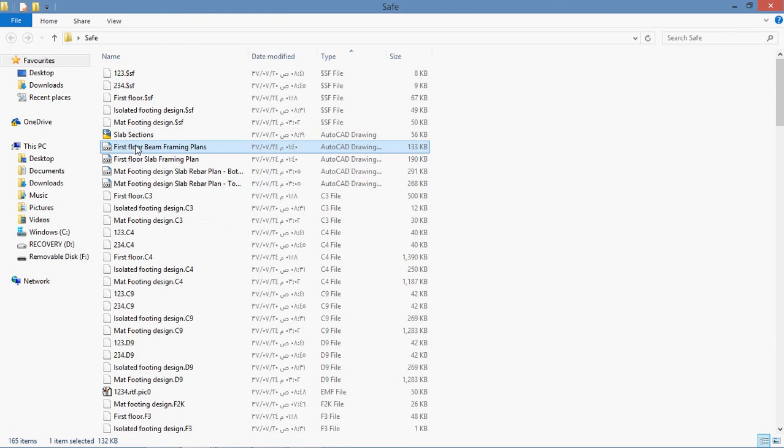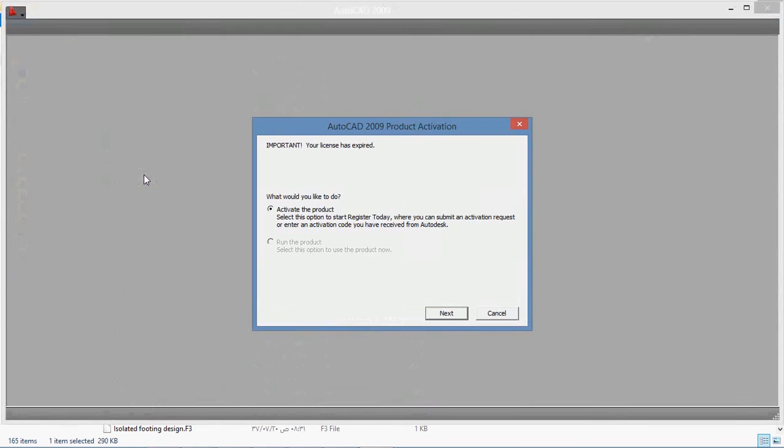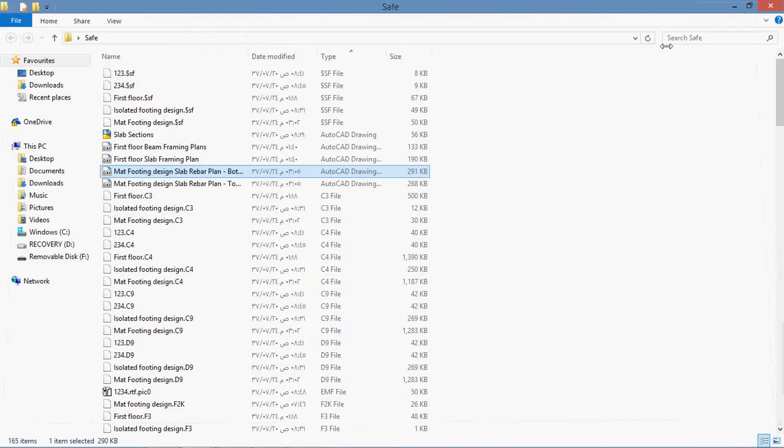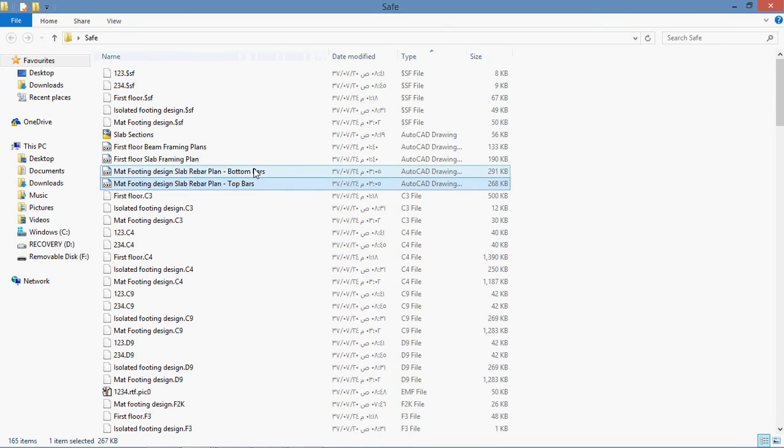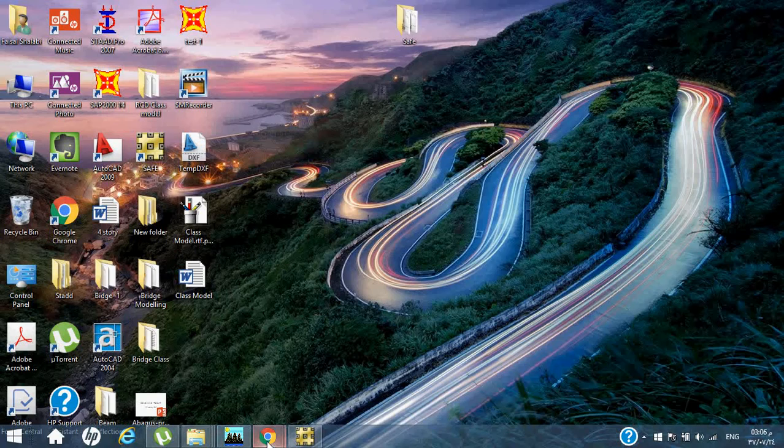These are also the DXF files: first floor beam and mat footing design slab rebar plan. Okay, it is not the registered product. Anyhow, you have the registered product, but what I want to tell you is that these two drawings are generated, the top and bottom rebar plans. Okay, these two. So it means you can export and you can edit.